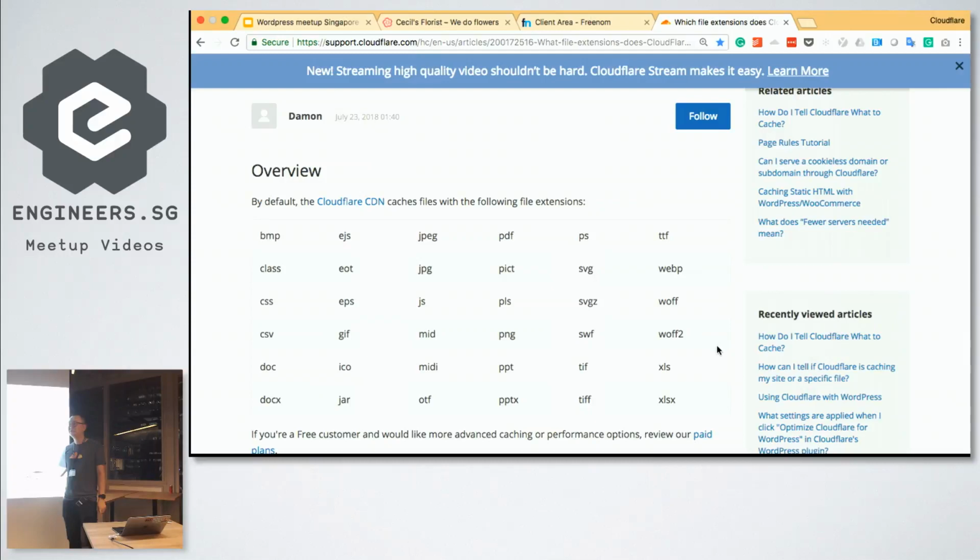One thing to notice is that we don't cache HTML by default. So sometimes, as a WordPress owner, if you want to cache your entire web page, you need to use something special called cache everything. I think it's a feature available to the Pro plan or something like that. It's definitely available here.